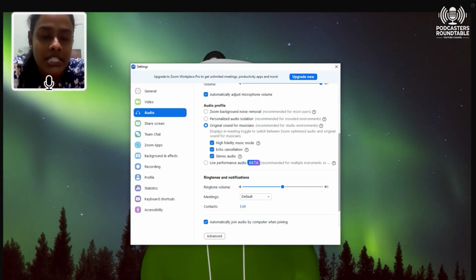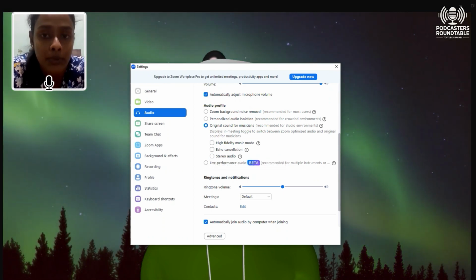To get good sound quality, first of all, enable the original sound option. This will bypass Zoom's default noise suppression and echo cancellation, resulting in a cleaner and more natural sound. Enable high fidelity music mode and adjust the stereo audio option if your recording setup supports it. Always test the audio with all the participants before you begin recording to ensure everyone sounds clear and balanced.